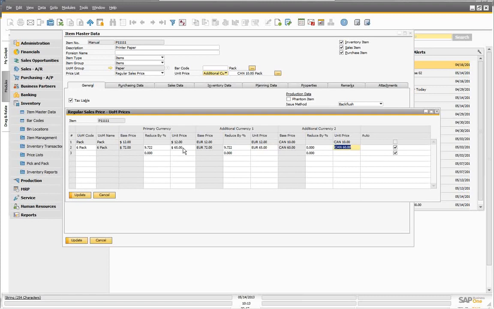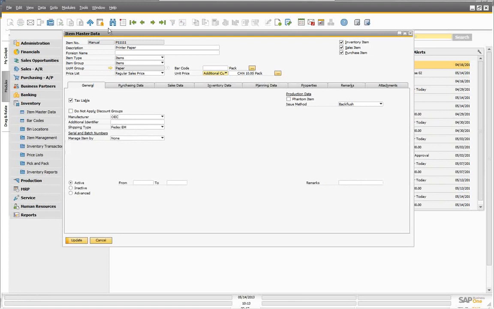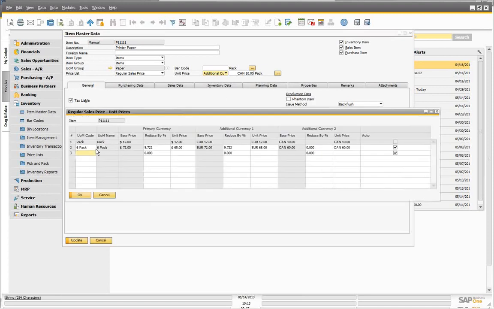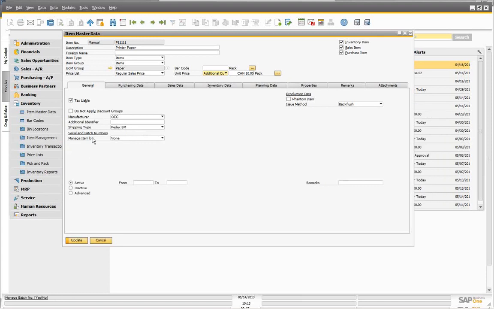Again, you can see how the units of measure come into play, and that's because of that unit of measure setup. Let's just update this. So, the recap: in the item master, we now have the unit prices based on the price list, on the additional currencies, which you can also define. And if you're dealing with item groups or multiple units of measure, U of M groups, you can go here and set it for the different units of measure. And again, we do have a detailed webinar on multiple units of measure, which you can take a look at.